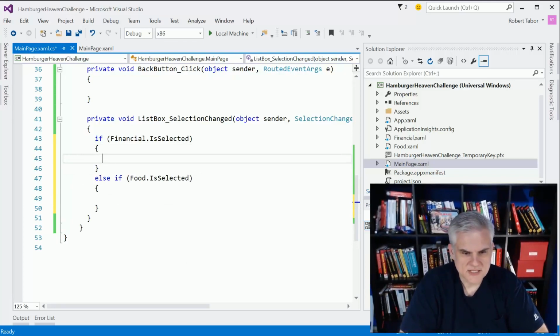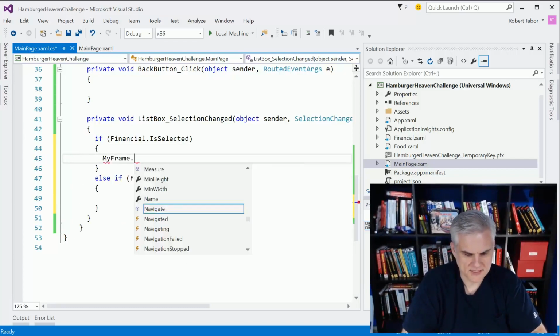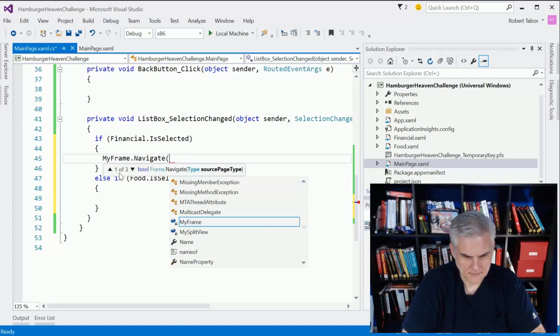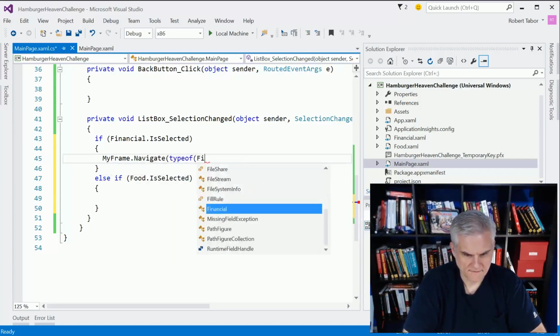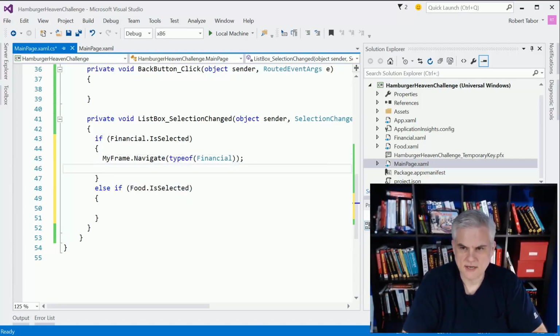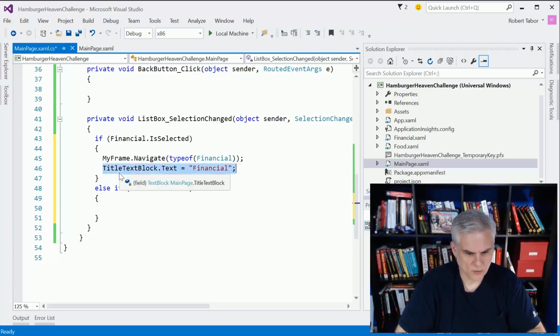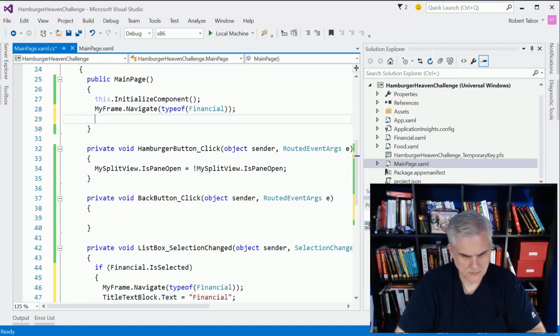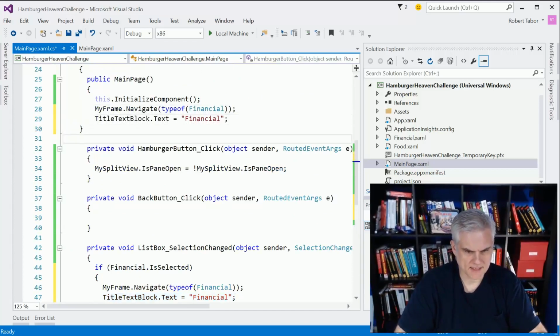And so when somebody selects the financial one, I want to set first of myframe.Navigate, and then we're going to send them to the type of financial. And then I'm also going to set the title of the text block's Text equal to financial. Something we didn't really talk about much. Furthermore, when the app first loads up, I'm going to need to set that as well. Like so.